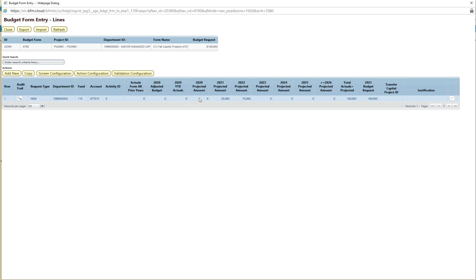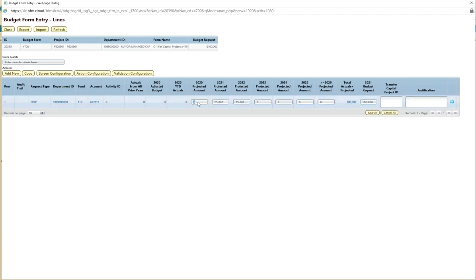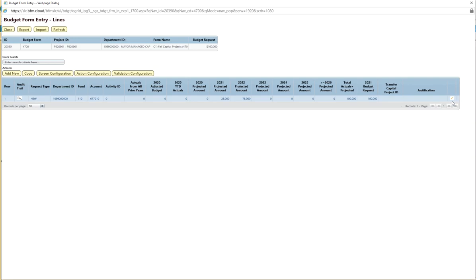2020 projected amount is not applicable. It is not a calculated field though. If I were to click on this pencil here, you can see it's a field you could actually enter. But in this case, it is not applicable. What we did enter was our projected spending amount of $25,000 for 2021, and then the $75,000 to spend the total budget requested in 2021.